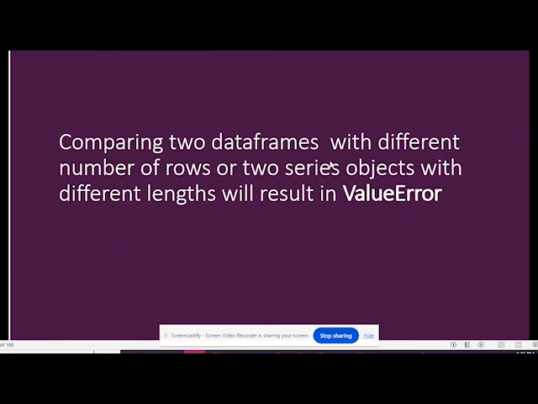So comparing two data frames with different number of rows or two series objects with different lengths will result in a value error. So we cannot compare two data frames with different number of rows.